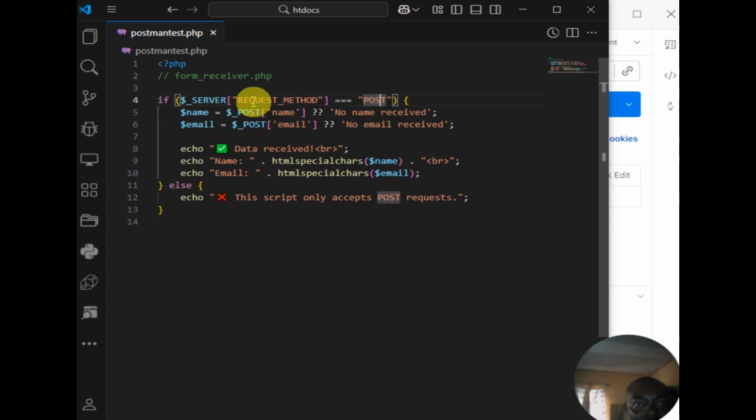If server request method is equal to post, then the name received, this variable name will be assigned the value name, which is accompanied with a post. Then this value email will also be assigned to this variable email. That means if nothing is received, then it will show no name received, no email received.